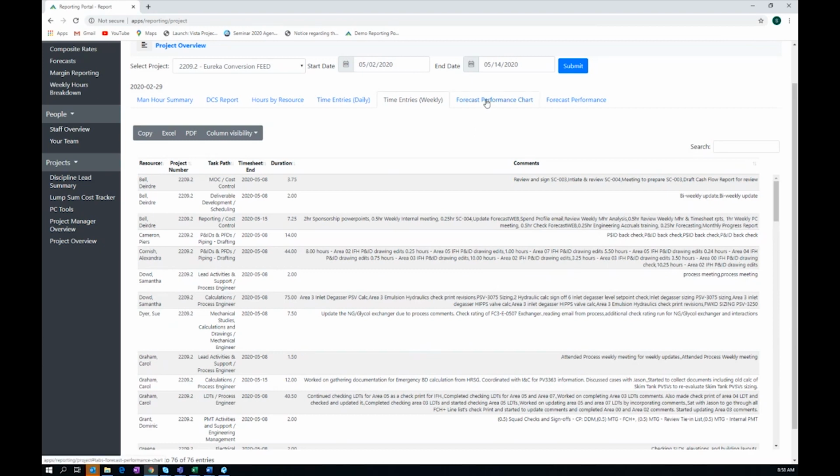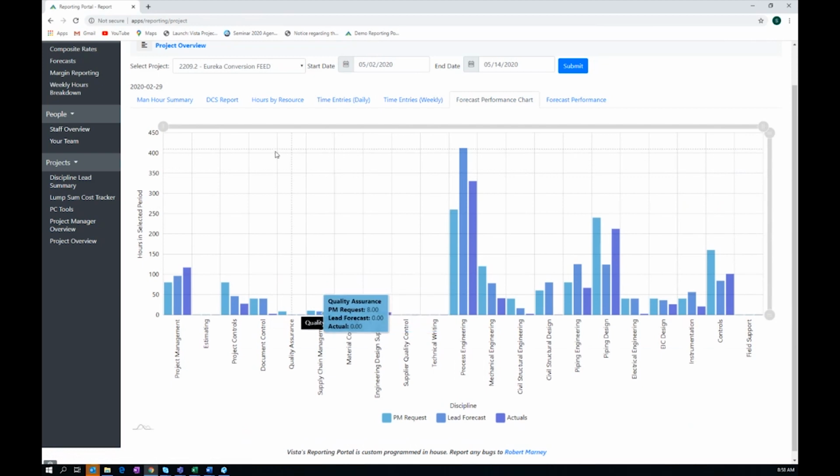The last thing that we have is our forecast performance charts. What this is really using is our other internally developed forecasting tool where we have our project managers and our leads forecasting what they need on a per week basis from each of their disciplines. If we go into piping design here, we can see that our PM was requesting 240 hours. Our lead thought that she only needed to put in 124 hours. And in that time period, an actual of 212 hours was spent.